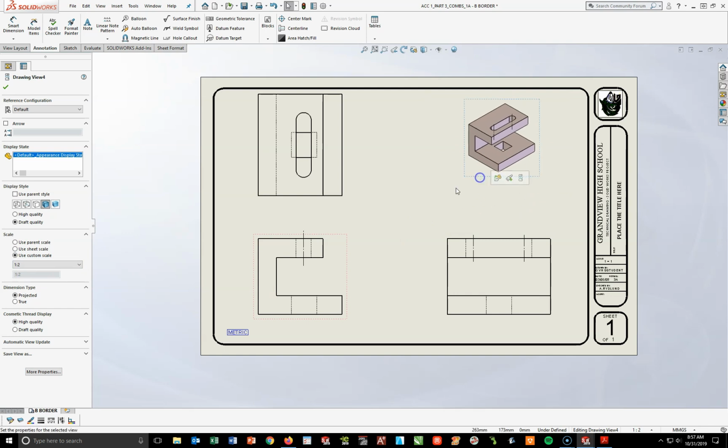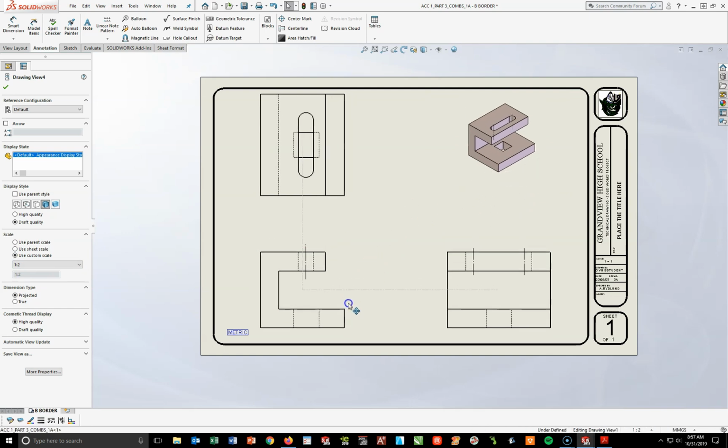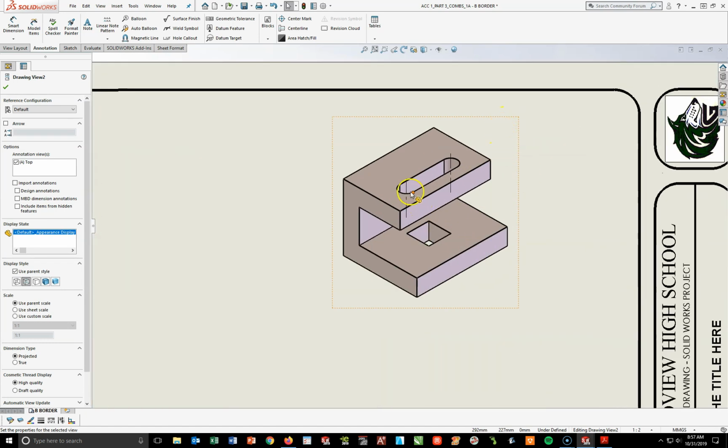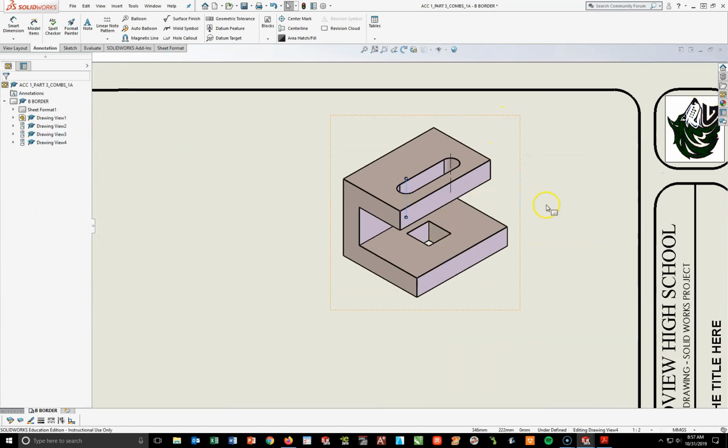Kind of move it up a little bit in the corner. Do a few adjustments here by dragging these boxes down. Now in this view here, I don't want to have these extra lines in here. You notice there's 2 center lines. I'm going to highlight those and hit my delete key. Left click and delete.